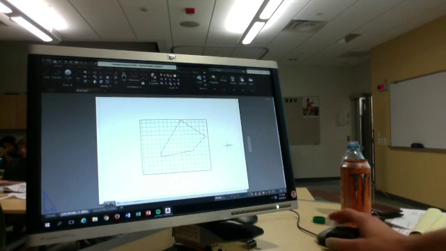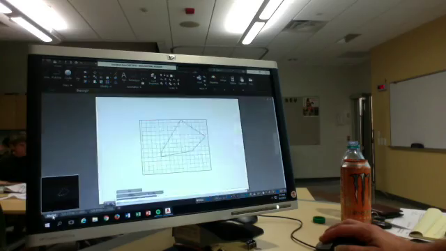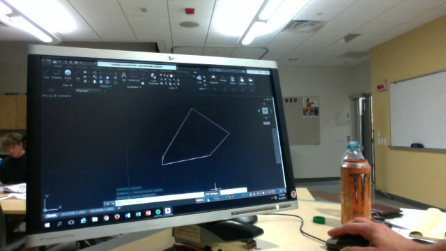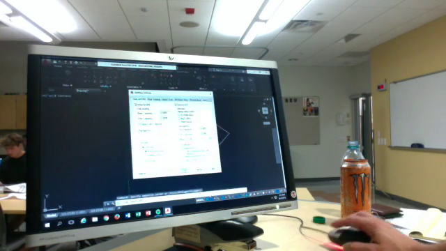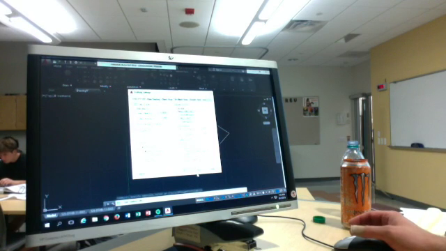Grid and snap. I explained this a little bit earlier. Go back to your model space. Like I said a little bit earlier, you want to go down to the grid display, right-click on it and click Grid Settings. Before I go into this, does anyone have any questions? Cool.